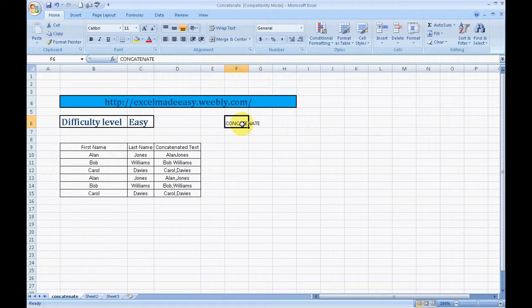Well, concatenate allows you to join text strings, multiple text strings into one, or number strings into one string. For example, in this column we see first name, over here we see last name, and say this is Alan, this is Jones. We want them together over here, like Alan Jones. So this can be done by concatenate. Or over here we see Bob Williams. So we want a Bob space Williams. So this is again done by this formula. See, it can save you a lot of time.